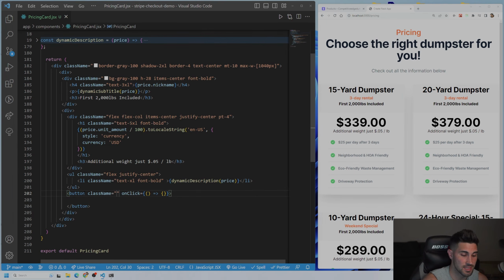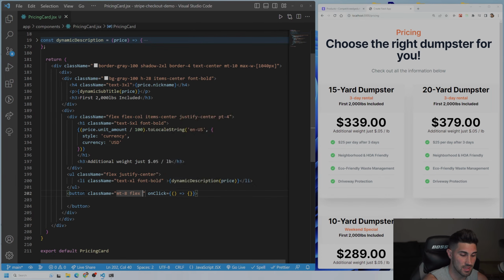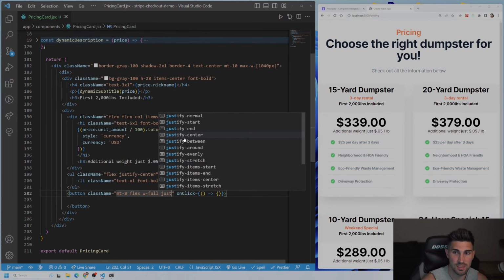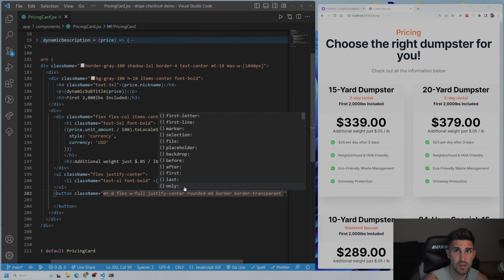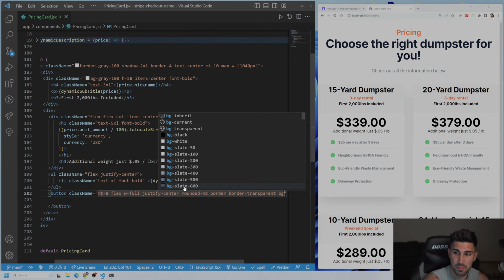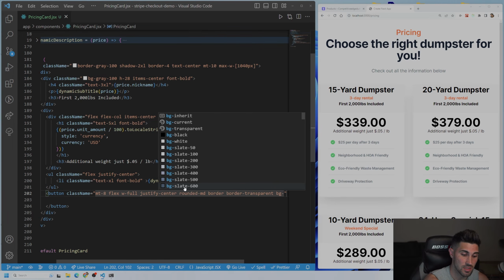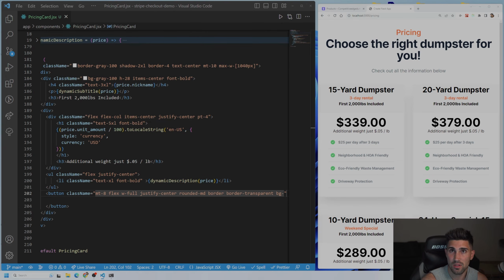So we're going to have a class name, margin top of 8. We're going to have flex. Width is going to be full. Justify center. Rounded MD. We're going to have a border transparent, a BG of that specific orange that I've been using. So let me copy that real quick.